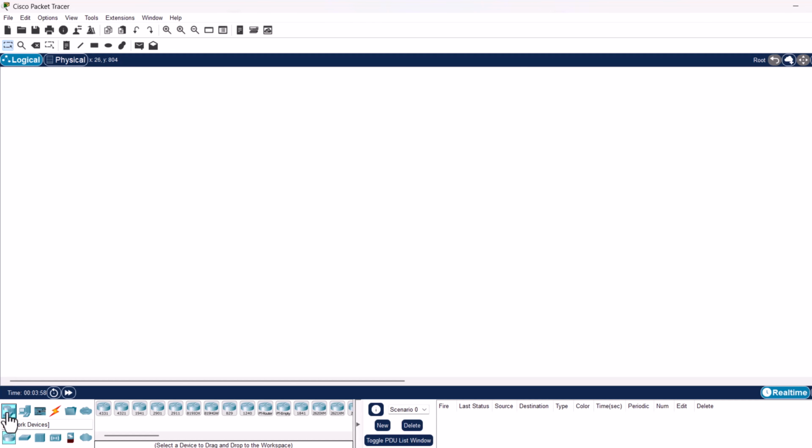Click on network devices at the left bottom corner, and here in the next field select switches. Find the very first switch, which will be 2960. Click on it and click somewhere on the workspace where you would want to place this switch. And now let's add 4 PCs or computers, and to do that, in the very first field in the left bottom corner click on end devices, and here to the right select PC. And let's add 4 PCs. Select PC again, add another PC and another 2 PCs.